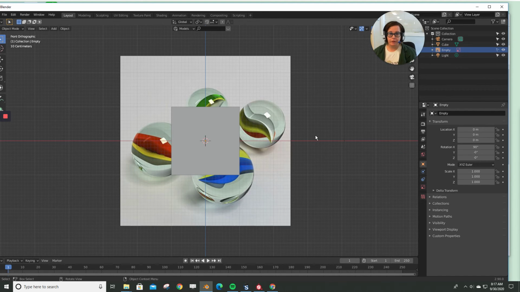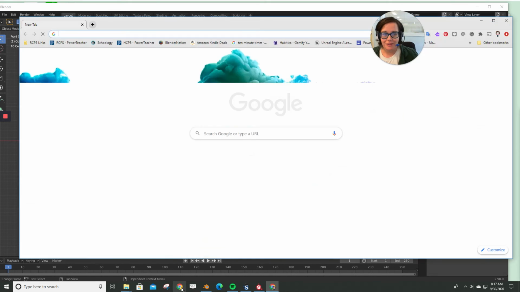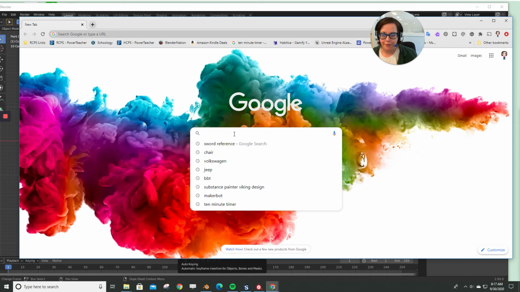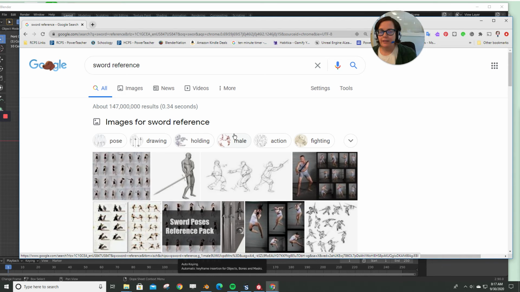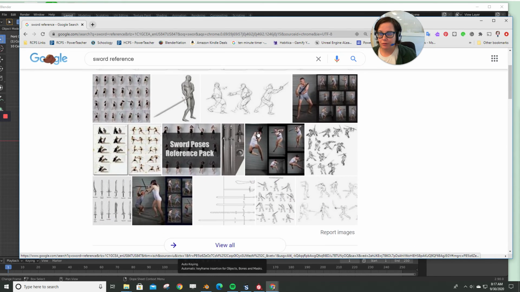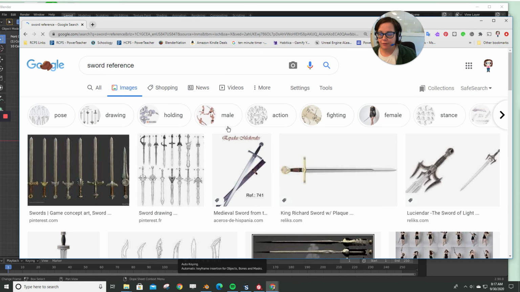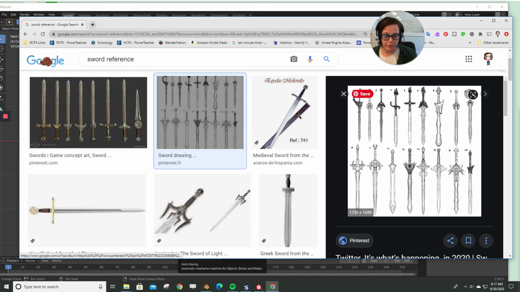Now, let me just take a small time and talk to you about gathering reference images. So a Google search will usually work out well for you. So let's go ahead and type in sword reference. When you're looking for reference images, you want to make sure that you have straight on reference images. Like this image would actually be perfect. There's nothing at an angle. I actually like the drawing a little bit more. It helps me see the details.